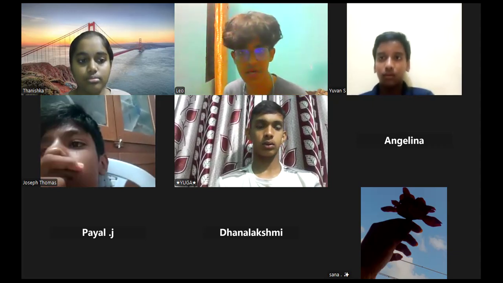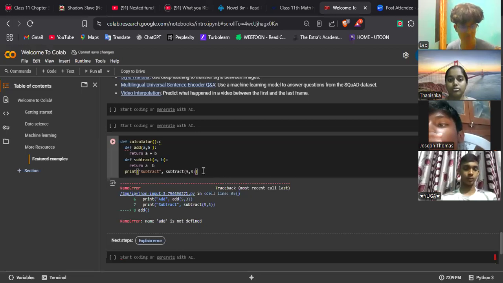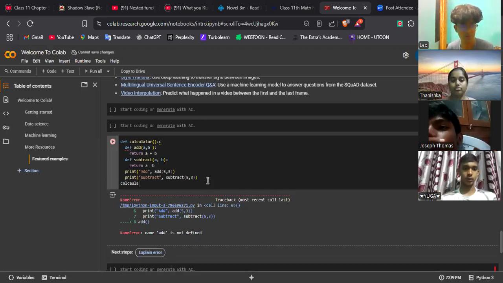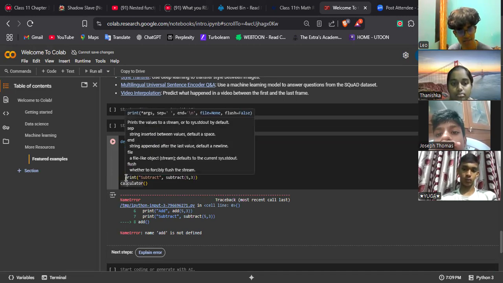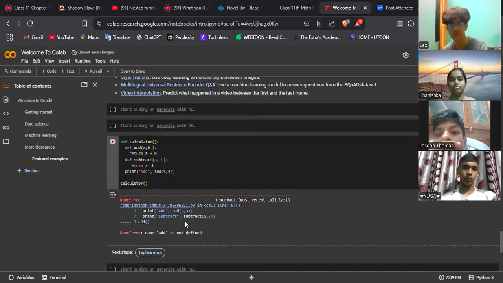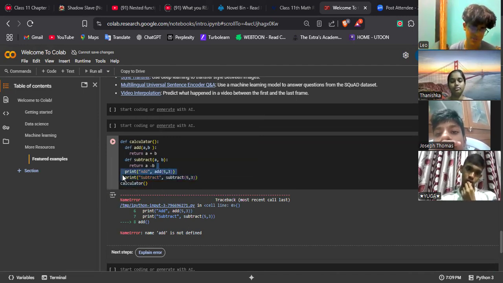So here we have an option. If you want only the first function, that is the function add, to run, we can just call add and we can delete this line. Then the subtract function won't run. And if you want only the subtract function to run, you can just call that.